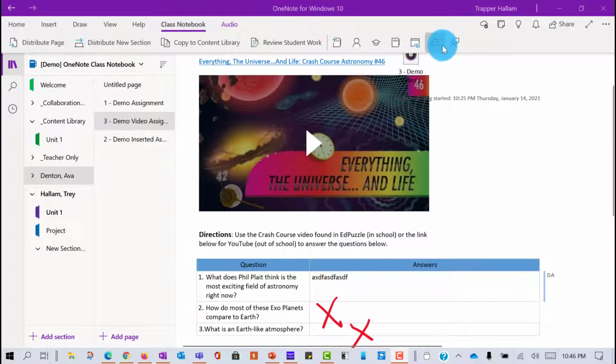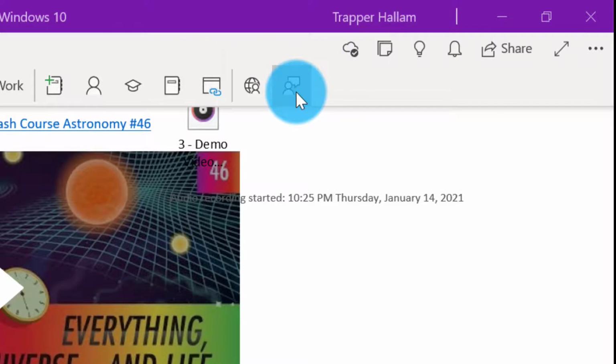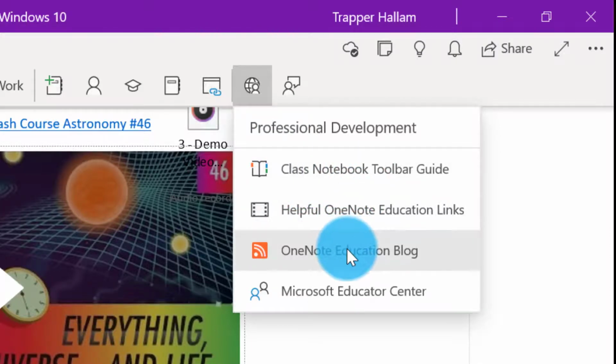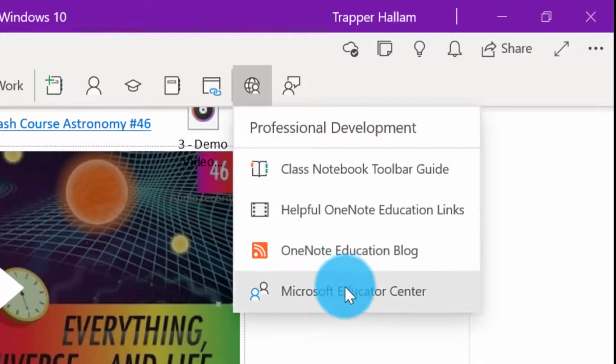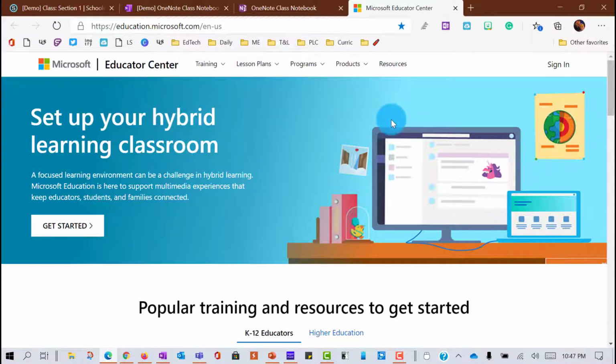All right, the last two things that we can look at inside of the class notebook ribbon are a tab for professional development, and then additionally a tab for help and feedback. If you click on these, it gives you some nice tutorials or guides or links, essentially, to different web pages that will help you out with this. One of my favorite ones is the Microsoft Educator Center. If we open this up, this is where I do a lot of my studying.